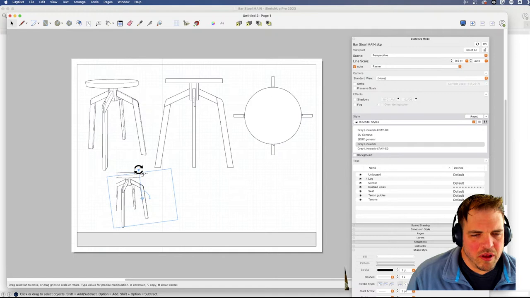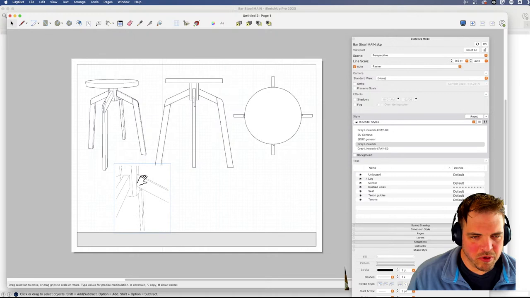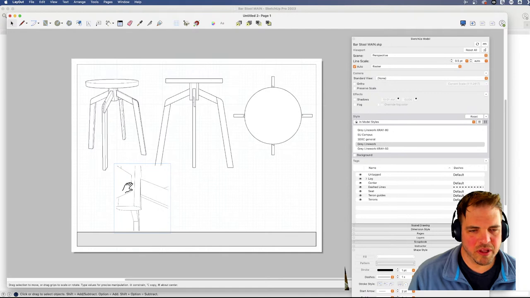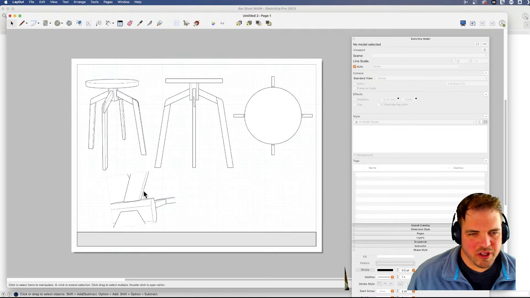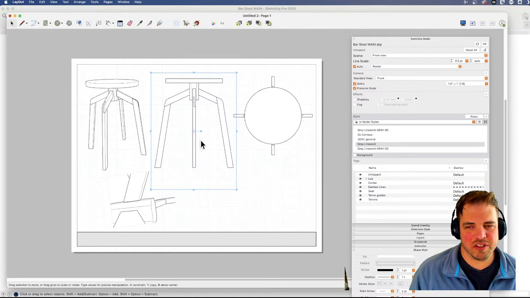I may rotate this for some reason because I want to see a detail. I want to come in and say, okay, show me this detail. I'm going to create something here. Once you get out of going into your SketchUp model, that relation is not consistent. So be careful about that.